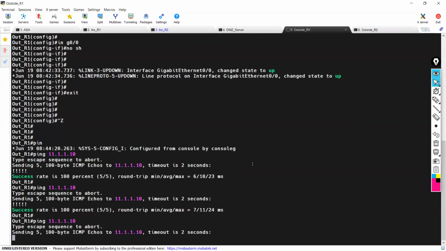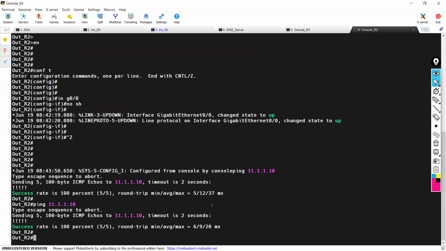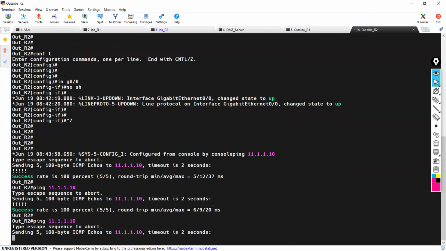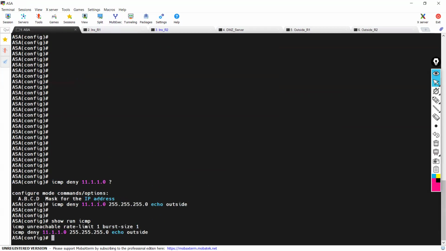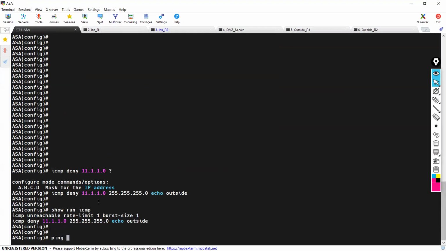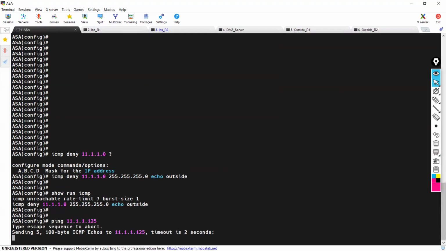Now let me try to ping. See, I'm not able to ping. If I try to ping using outside R2, you can see I'm not able to ping. Is my ASA able to ping? Let me check. 11.1.1.25. My ASA is also not able to ping.